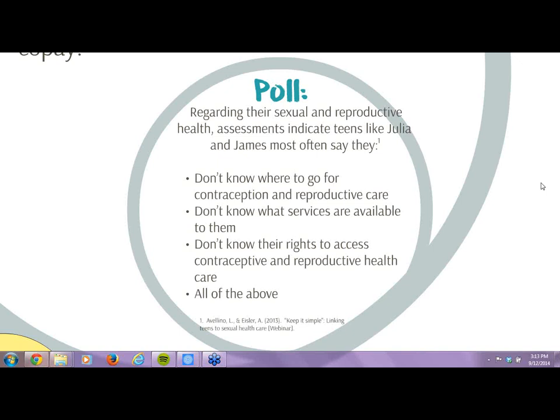All right, so regarding their sexual and reproductive health, assessments indicate that teens like Julia and James most often say that they, all of the above, they don't know where to go to get this kind of care, they're not really sure what services are available to them, and they don't actually have a good sense of their right to access this care. So for those of you that said all of the above, you are absolutely correct. So this is why it's really important to see our jobs as making sure they know what kind of care they can get. Because it's one thing for us to say, go take care of yourself. It's another thing to bridge that gap. All right? So you'll see us using the metaphor of the bridge in just a moment.